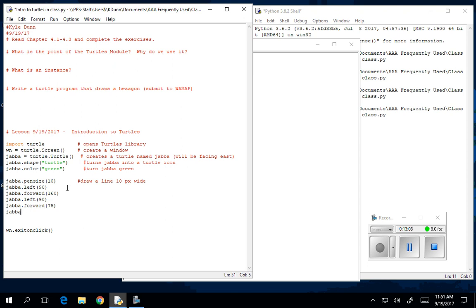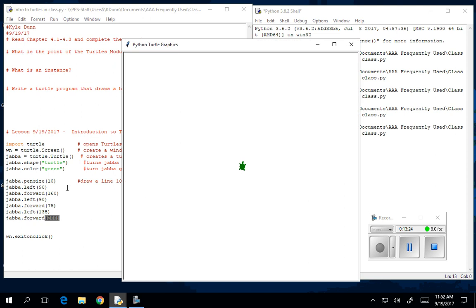I'm going to tell him to go now Java, go left again. This time I'm going to go 135 degrees. So I'm going to really make him turn around here. And then Java, go forward. And this time I'm going to have him go 200 steps, okay? I'm going to run that, see what happens. And there we go. There he goes.